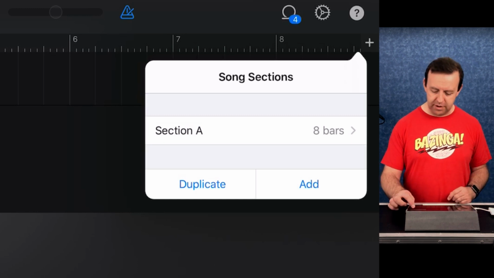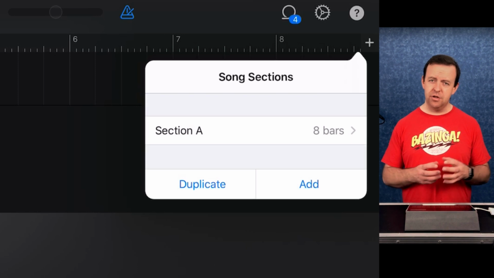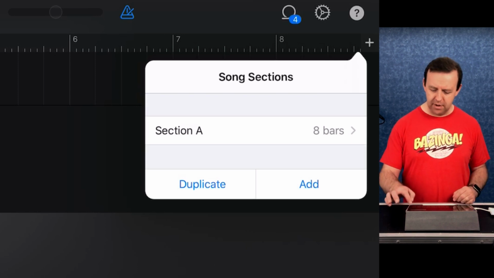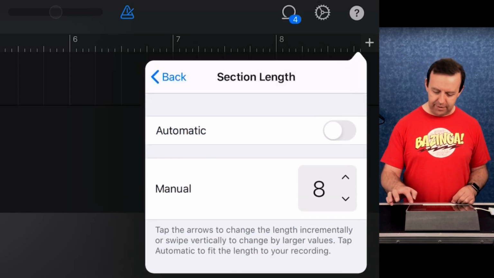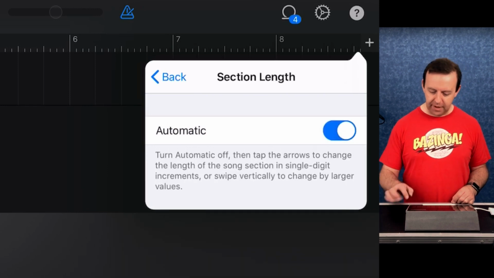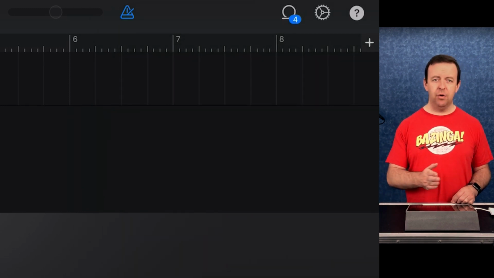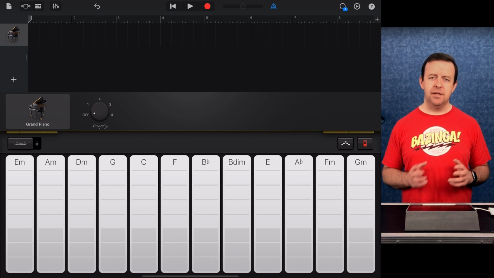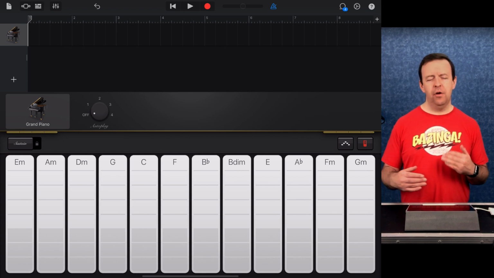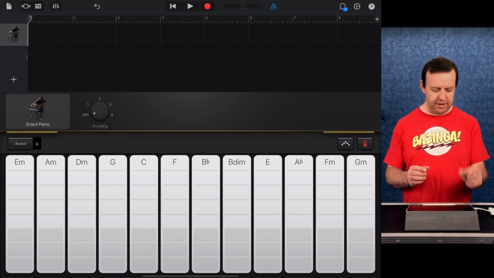However, what you can do, if you're more of a traditional musician and you know your song from beginning to end, is go in here and change it to automatic. What automatic will do is just keep recording and keep going until you say stop. I prefer this option. I know other people do use the song sections because then you can actually start splitting things up.